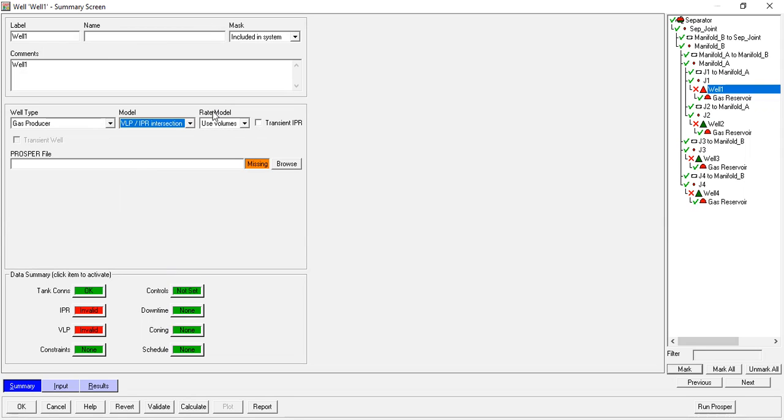Use volumes for red model. And again, I will browse and connect this well 1 with the actual Prosper model that I have created. All right. Okay, so this is the model. Tank connections okay. IPR and VLP still invalid. We will generate the IPR and VLP later in the GAP software. No constraints, no controls, no downtime, no coning, no schedule.